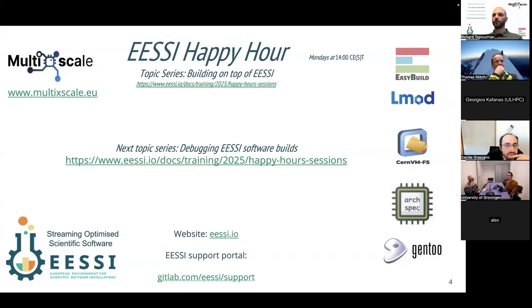EasyBuild has some nice built-in features to do that automatically, where you can do eb --upload-test-report. Then it will start building that easy config on your machine, and at the end it will upload the test report to the pull request. There should be at least one before we merge an easy config PR, but we would like to test easy configs also on a different range of systems and different operating systems.